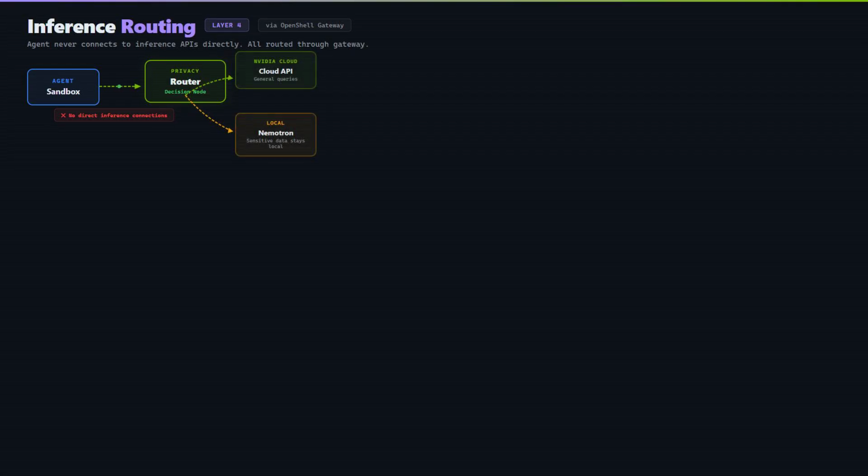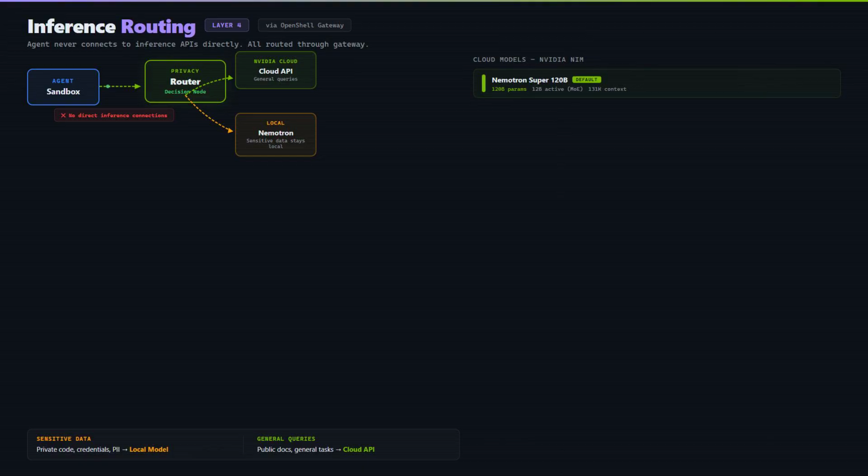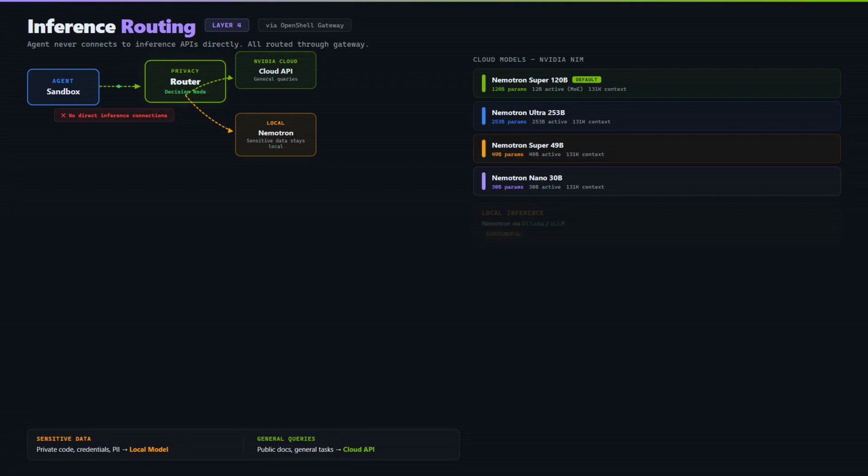And honestly, this might be the most important layer for anyone in a regulated industry. All inference requests from the agent get routed through the OpenShell gateway, so the agent never connects directly to any model endpoint. The gateway intercepts every request, and this is where the privacy router sits. The default configuration routes to NVIDIA's cloud endpoint at integrate.api.nvidia.com, using NemoClaw 3 Super 120B, that's a 120 billion parameter model with 12 billion active parameters via mixture of experts, with a 131,000 token context window. So we're talking serious capability here.